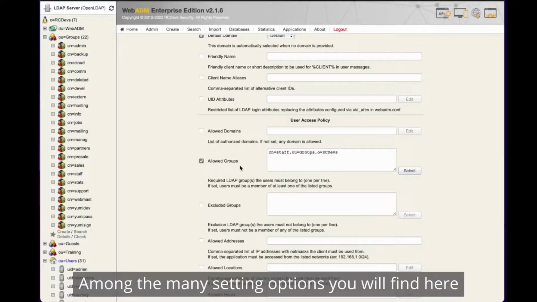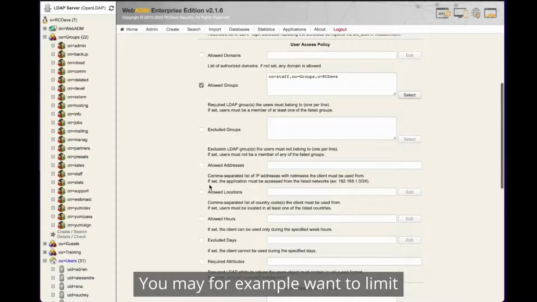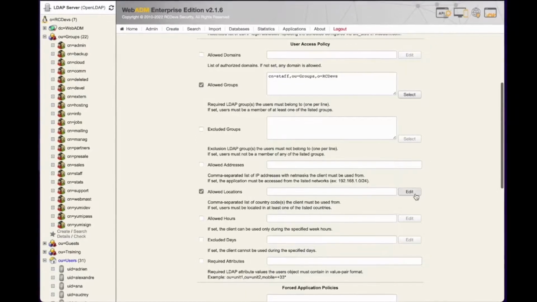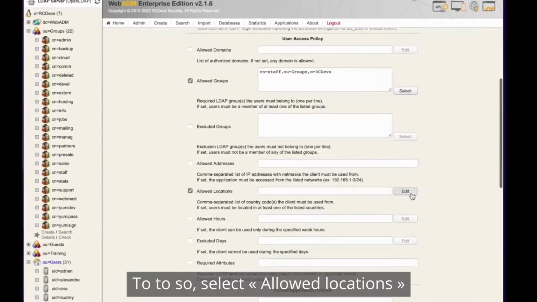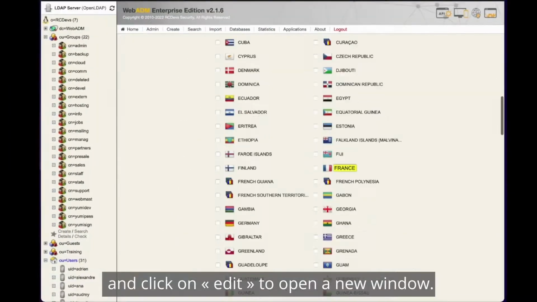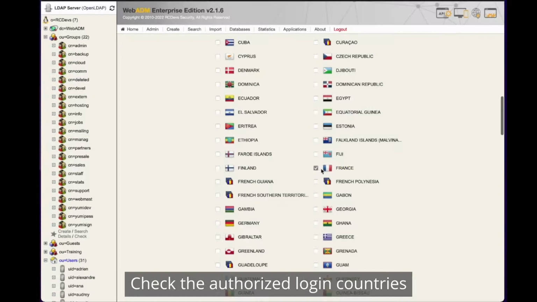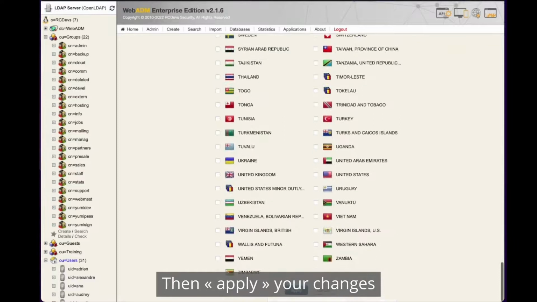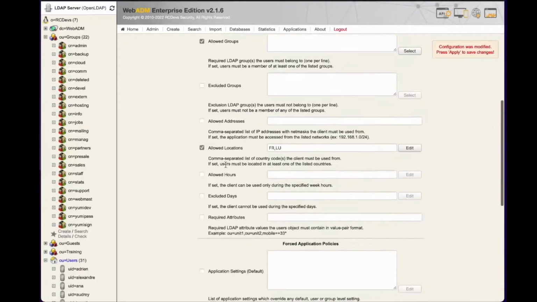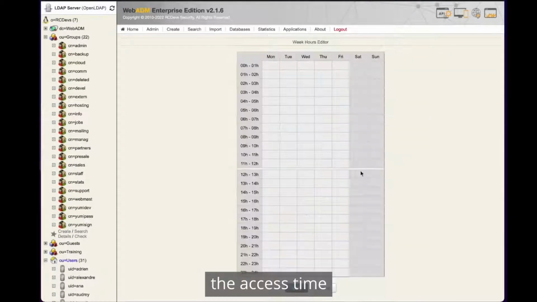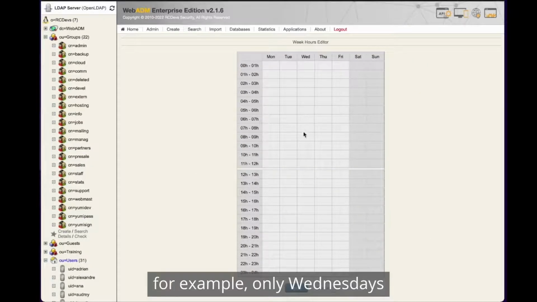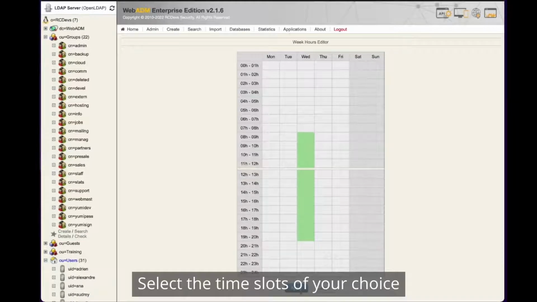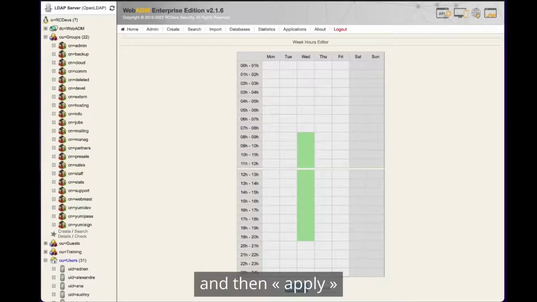Among the many setting options you will find here, you may, for example, want to limit the login access for certain locations only. To do so, select Allowed Locations and click on Edit to open a new window. Check the authorized login countries, for example, let's choose France and Luxembourg. Then apply your changes. Now let's say you want to restrict the access time, for example, only Wednesdays from 8 a.m. to 8 p.m. Select the time slots of your choice and then apply.